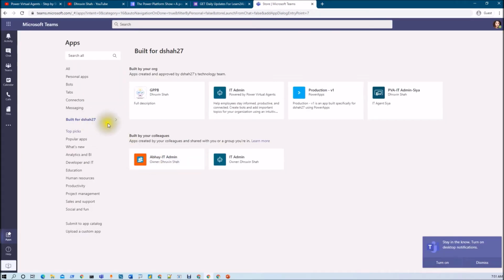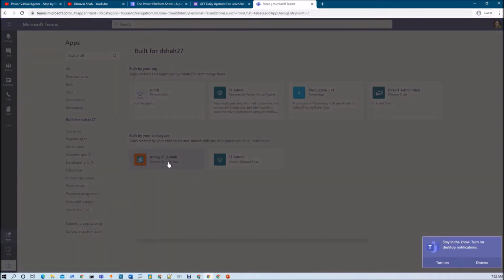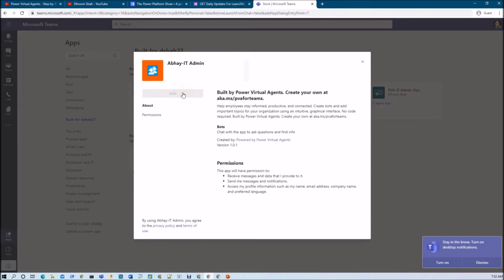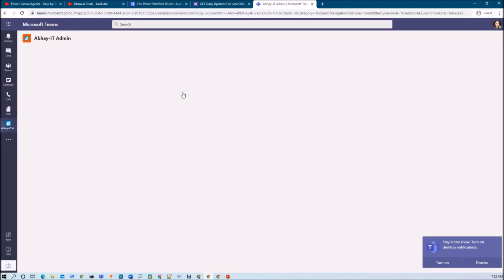And here we are clicking on Built for DSHA27, and Tejal is also a part of that team, so she will be able to see this particular app here, right? So just click on the app and just add the app. So Tejal is able to add this application here, right?